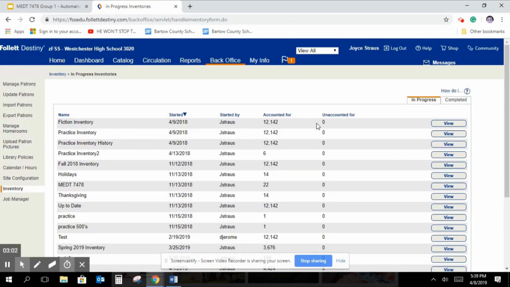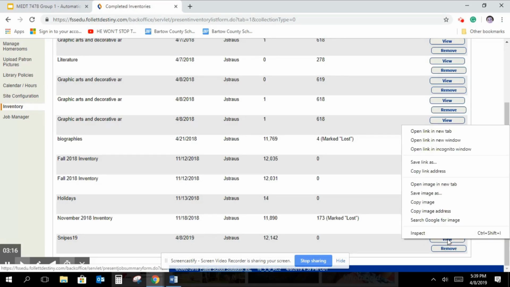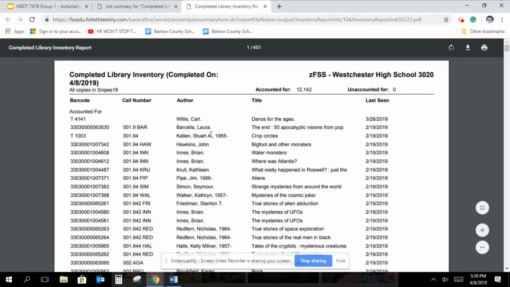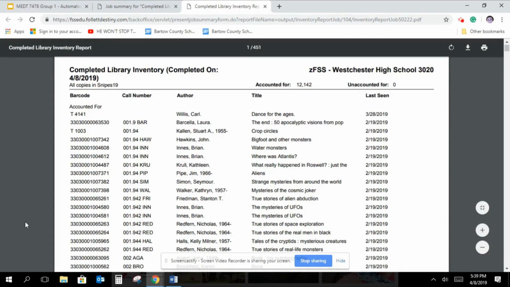So these are the ones that are in progress. These are the ones that they're still working on. These are the ones that are completed. And so the Snipes 19 that I ran just a minute ago is on here, and they've accounted for all 12,000. So I could view this one if I want to, and it would let me view the report and give me a completed library inventory for my fictional media center. So that would be an inventory.